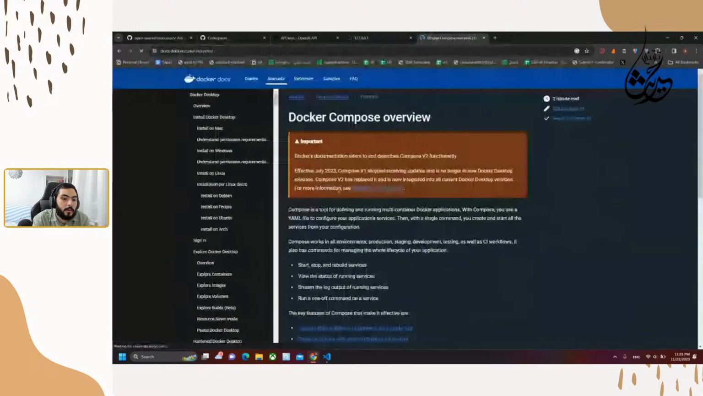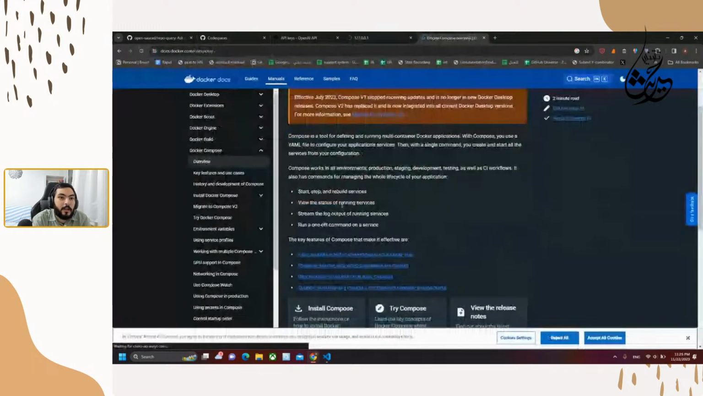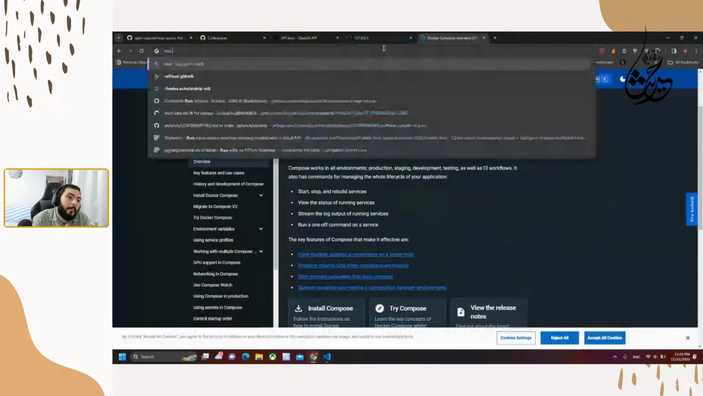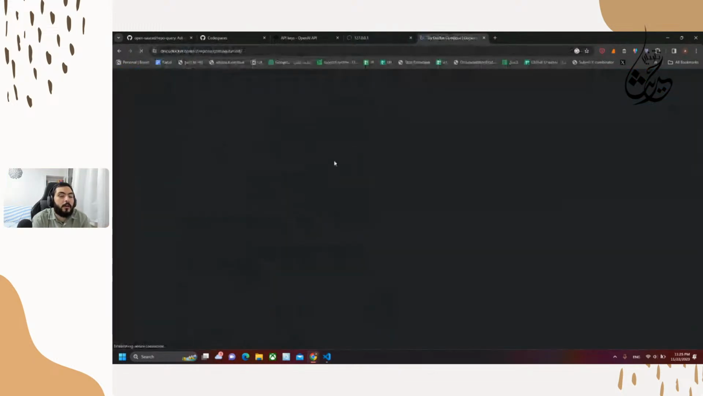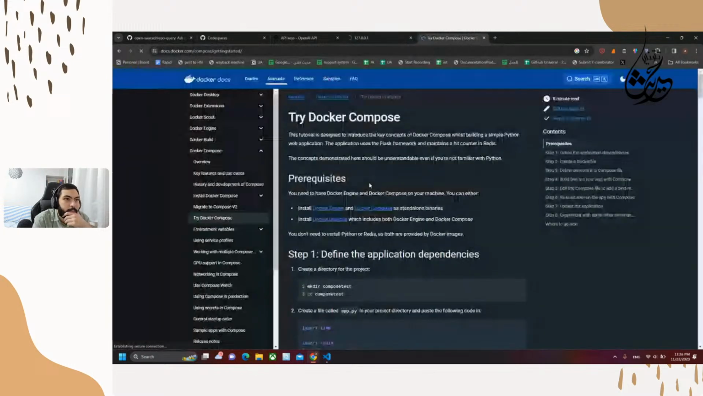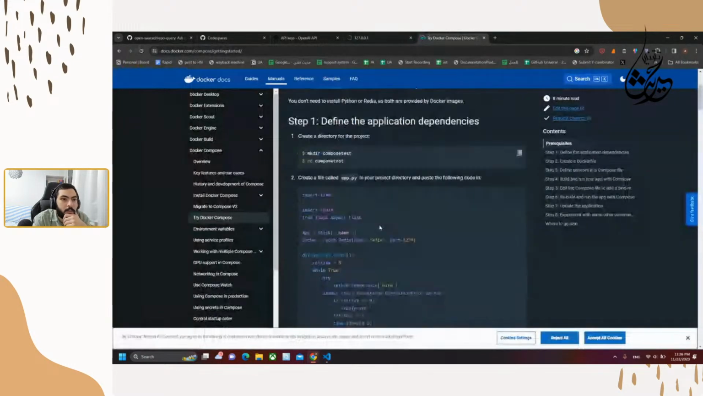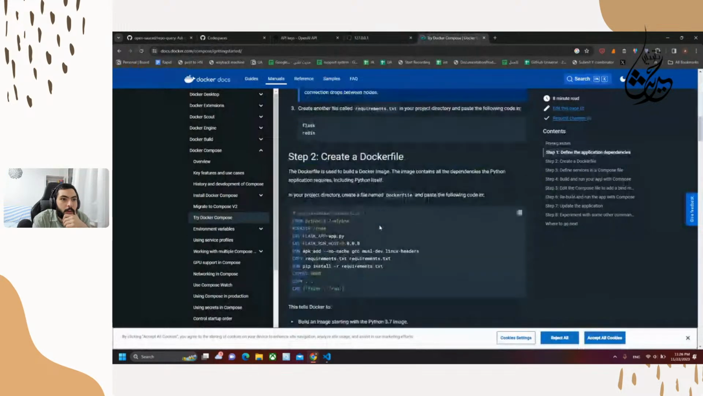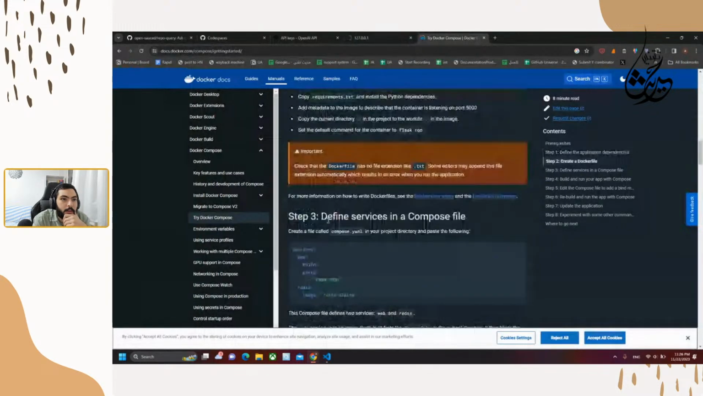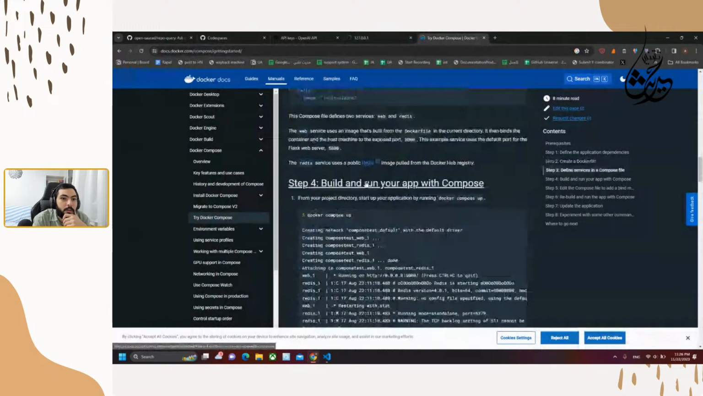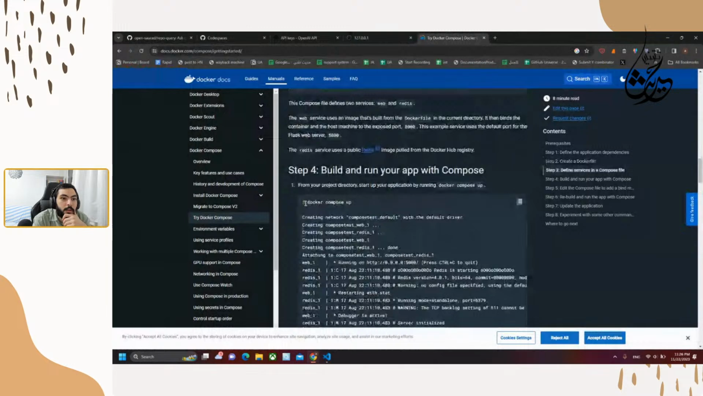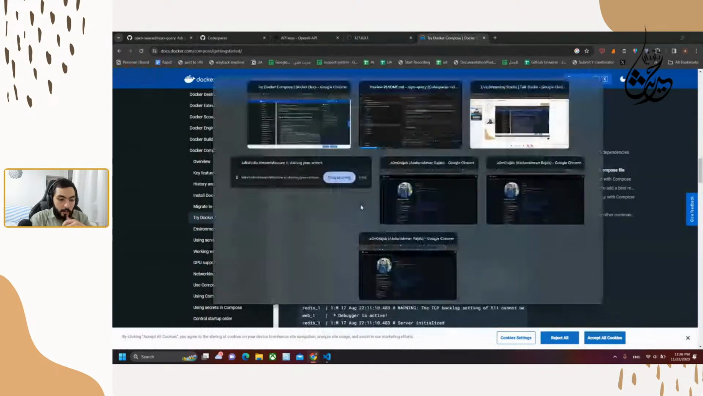Okay, let's see the Compose again here. Serve only creates containers that have changed. Run the Compose file with Docker. Make a directory, compose create app. Here's the Dockerfile. Define it in Compose. Okay. Build and run your app with Compose. So docker compose up. So I think it's make up here. This one.